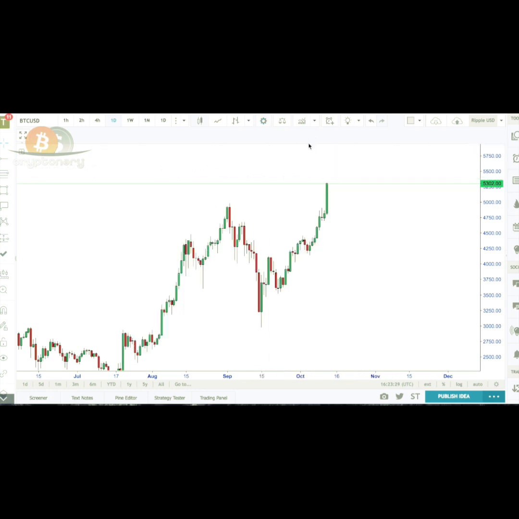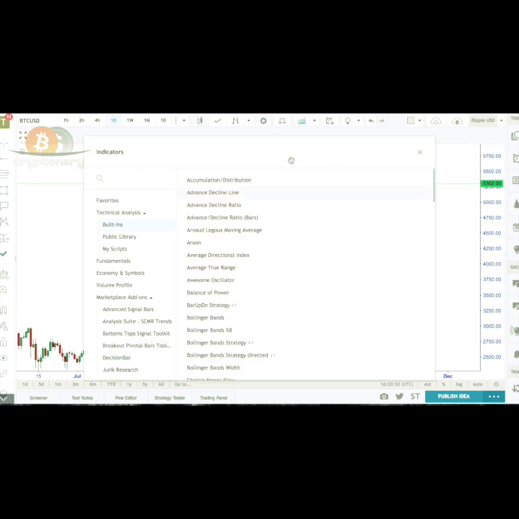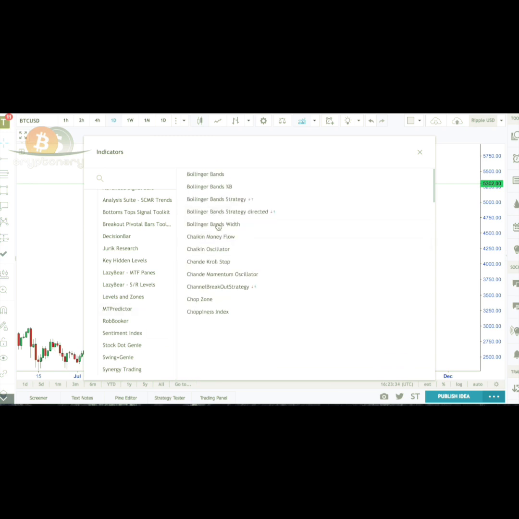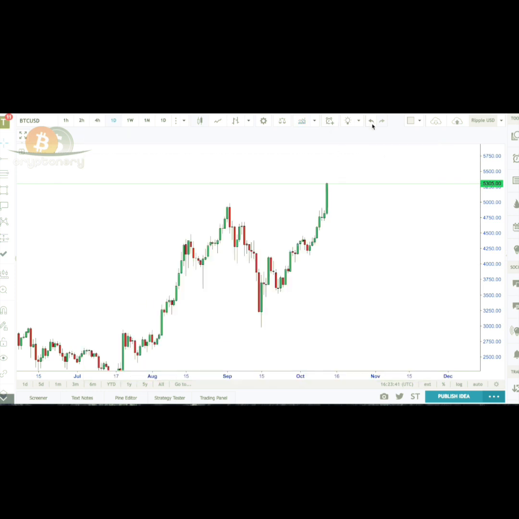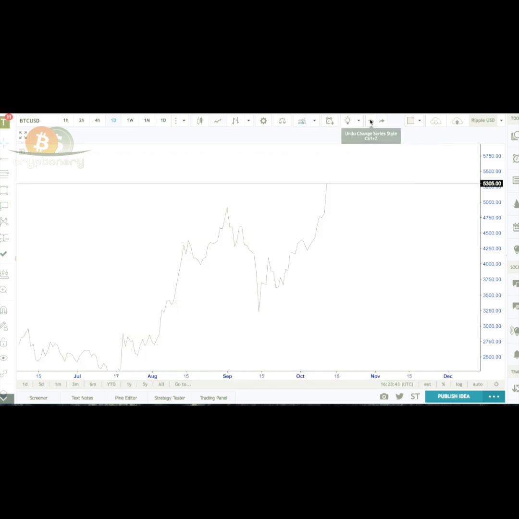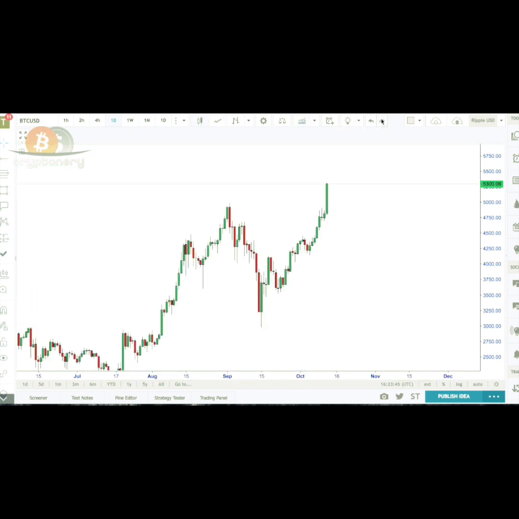Here is where you'll find the indicators. So by pressing this, you're able to search for every single indicator TradingView has to offer. And surprisingly, there's a lot. Again, we won't need this for now. If you want to go back and forth, simply press this and undo all of your changes. And then here is where you can save your chart, so you can load a future chart.